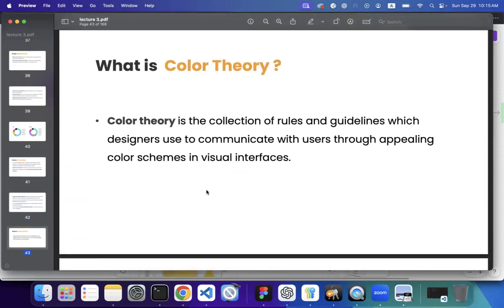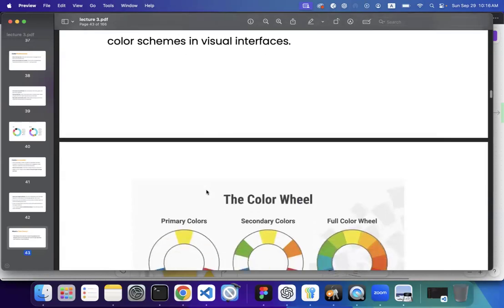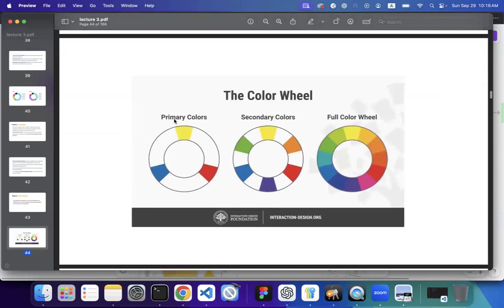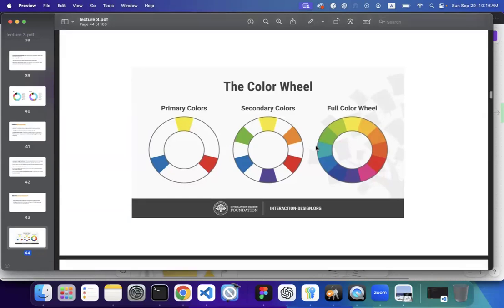Okay, next we have a thing called color theory. Color theory is the collection of rules and guidelines which designers use to communicate with users through appealing color schemes in visual interfaces. So in order to select a good color, we have a practice called color theory. So this is the normal color wheel. These are the primary colors in digital design. We have red color, blue color, and yellow color. And when we add the secondary colors in between, we have all these colors, and this is the full color wheel.